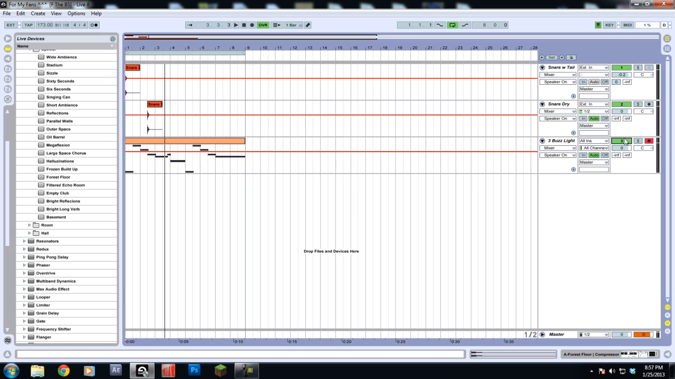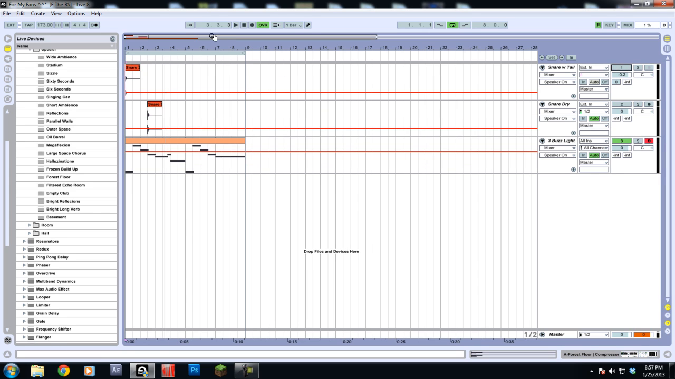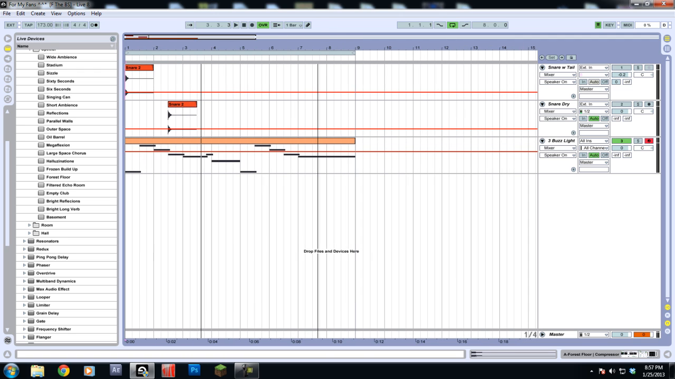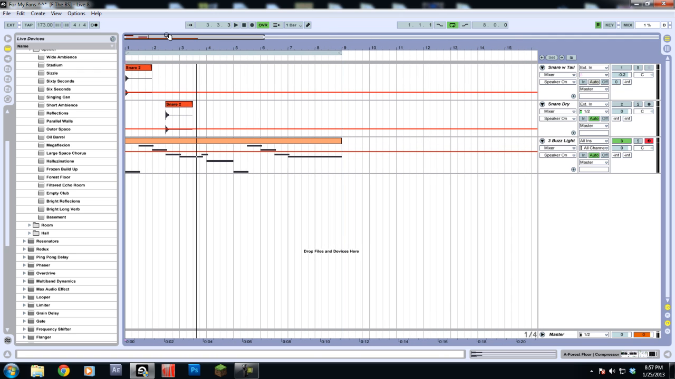Also, I'm going to be teaching you guys how to make this lead synth melody that is heard in the song by Lightyear entitled Buzz Lightyear. And that song sounds a little something like this.